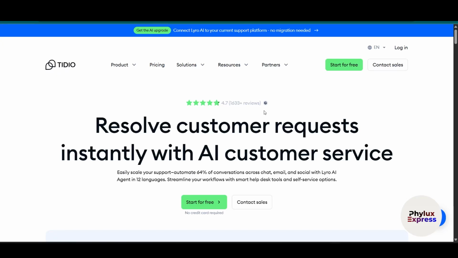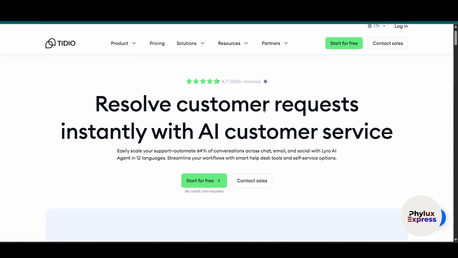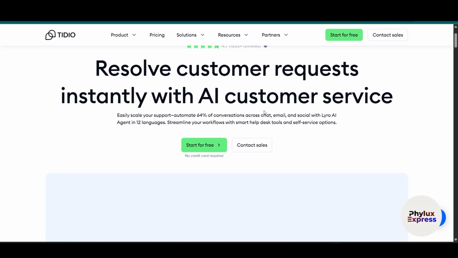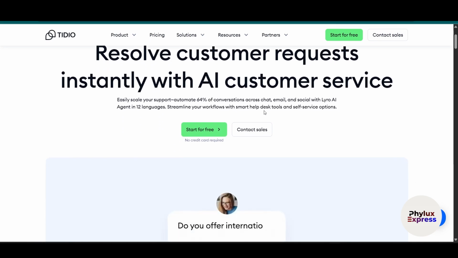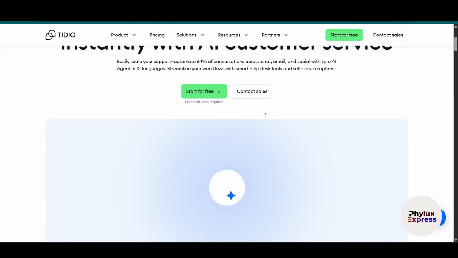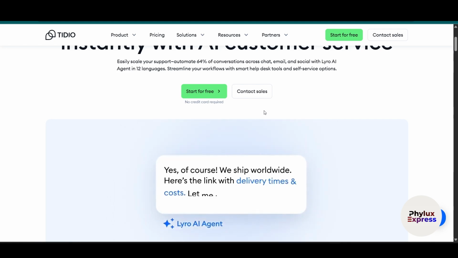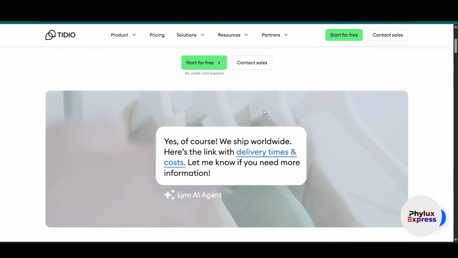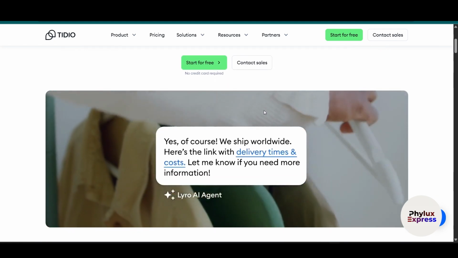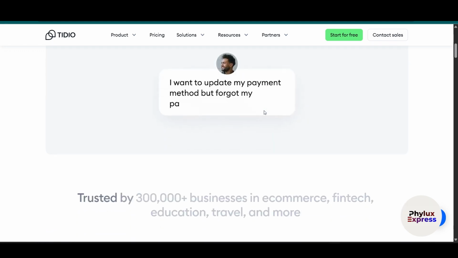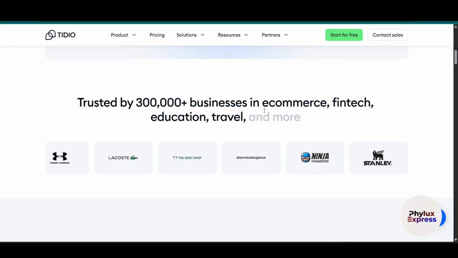Hello everyone, I will show you how to use Tidio, one of the most popular AI powered live chat and chatbot tools for websites in 2025. Whether you are running an online store or a personal blog, Tidio can help you automate customer support. It can boost engagement and convert more visitors into customers, all with just a few clicks.